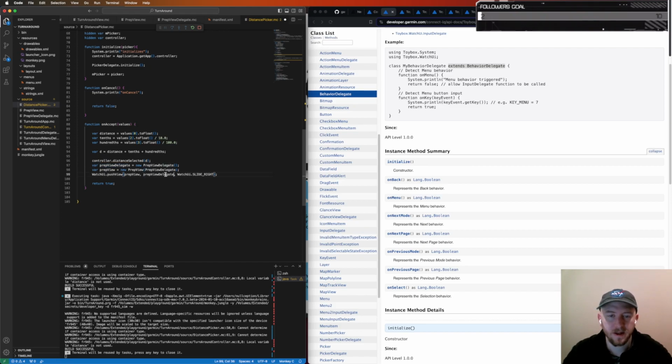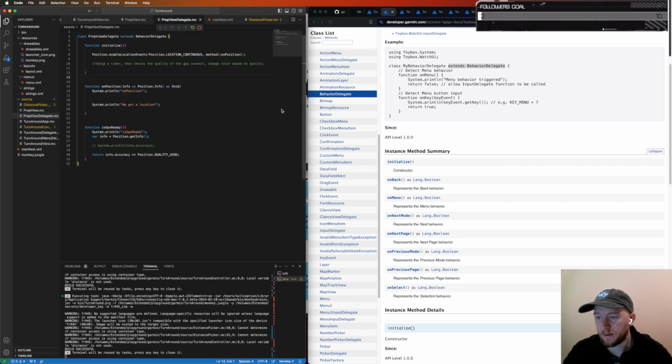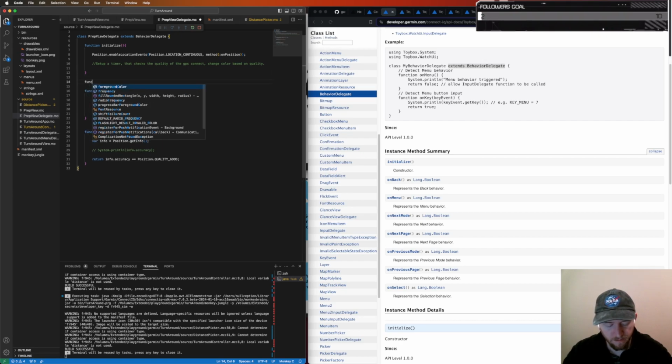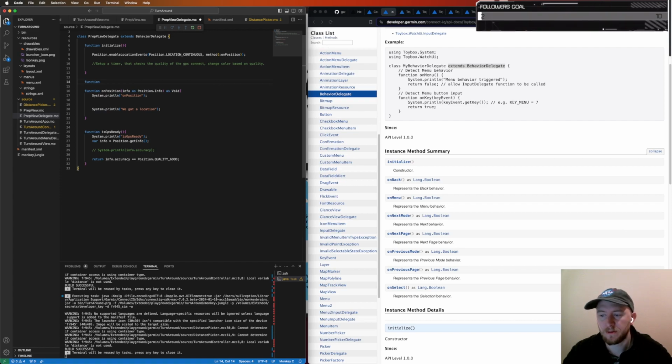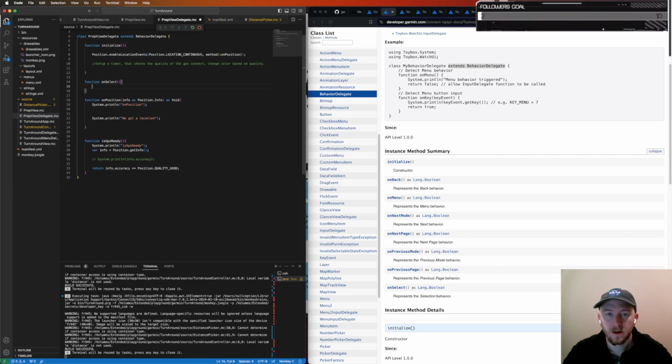Okay, so we're passing this into the push view so that it can handle the events for push view. So prep view delegate, and there's no override keyword in here, so we just write the function name, and then we're going to do a print just for now.